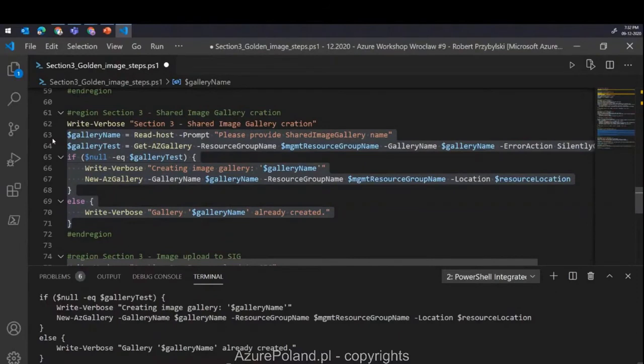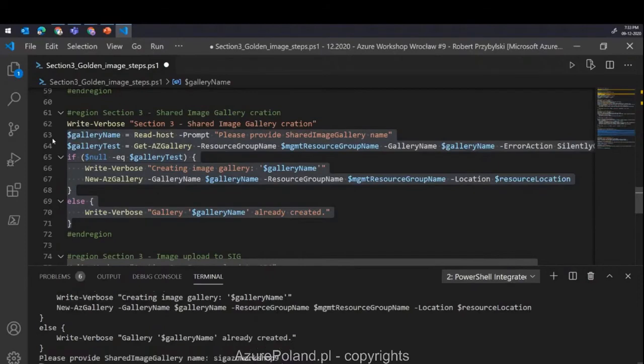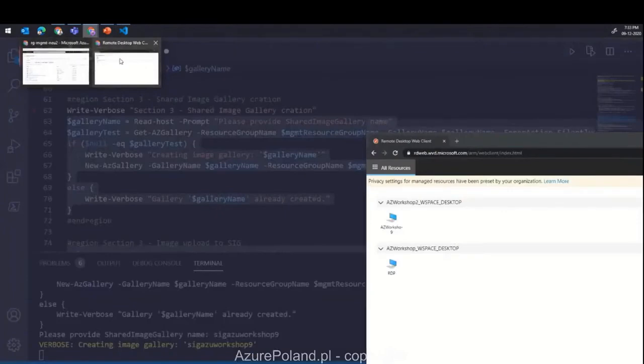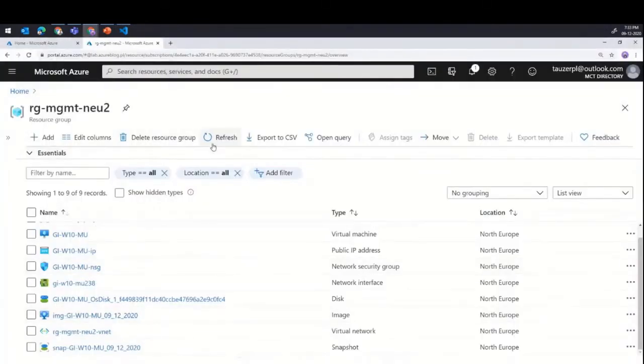So you need to remember that the shared image gallery name should follow the same patterns as a storage account name. So lowercase without any dashes and other things. So let's do it like that, because most probably I have SIG AZ Workshop 9 already created, so I have just added U. And we are creating another resource, which will be the image gallery. It will pop up here soon.